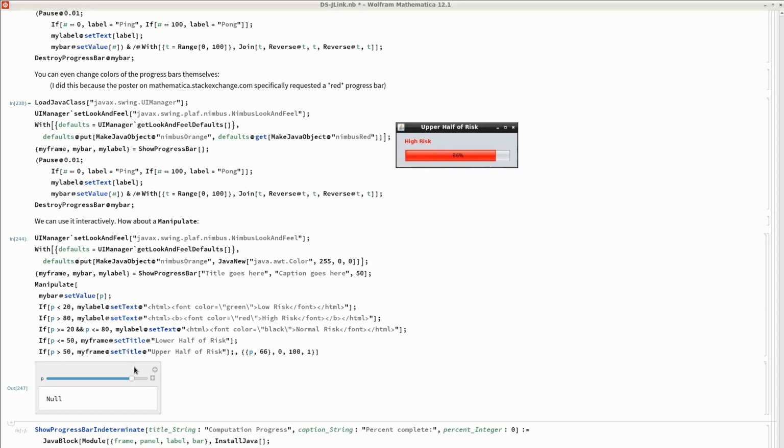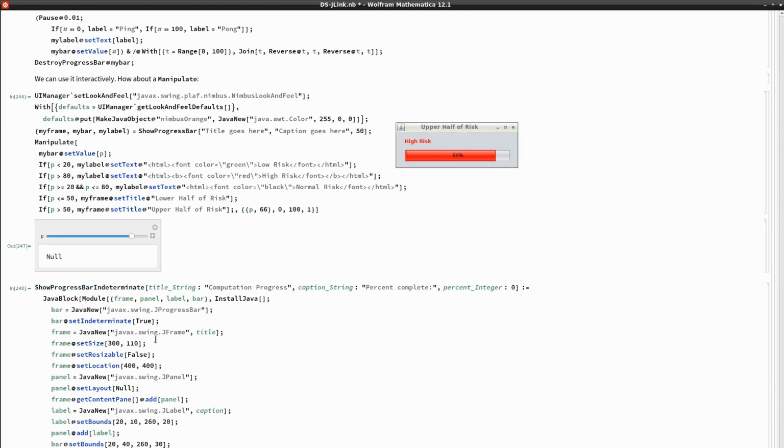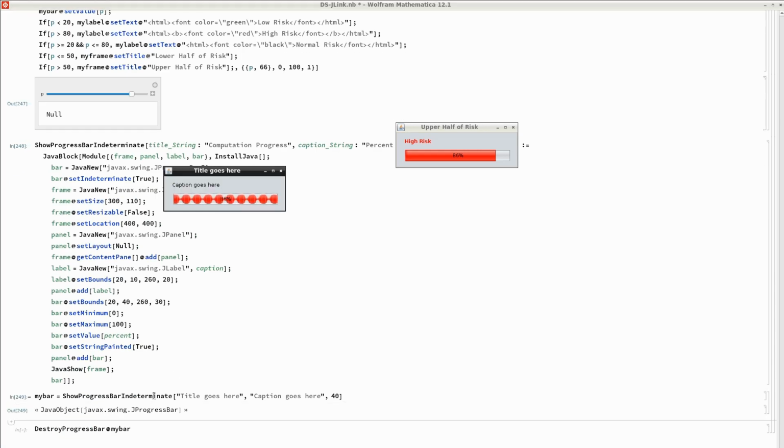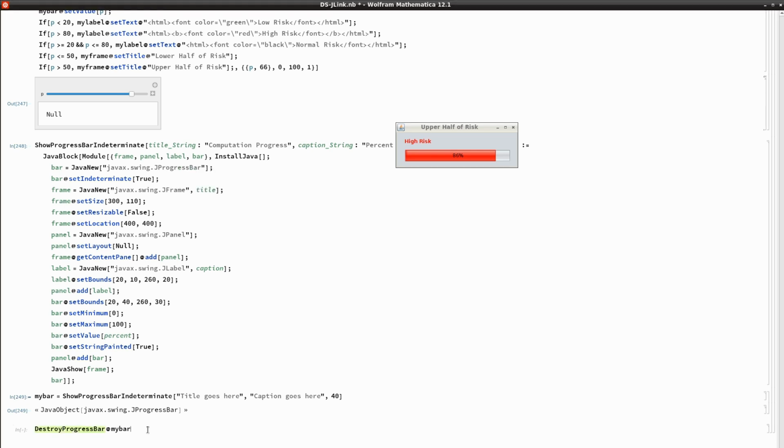And we have a show progress bar indeterminate. Again, I'm not explaining too much, but I now can also have an indeterminate progress bar, and it continues to be in an indeterminate state until there is more progress. So in that case, you would destroy the progress bar, and now that's gone. Okay, so that brings me at the end of the first part that shows the use of the pointers into the JVM from a Mathematica session.